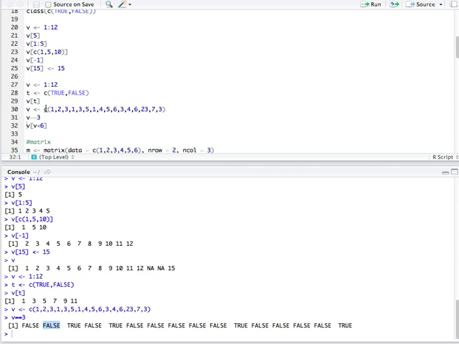So if we see here, the first and second element of this vector are 1 and 2, so those are both false because it's not equal to 3, but the third one, for example, is 3. So it returns true, and then false, true, etc. So it returns true wherever the element equals 3, right? Wherever this Boolean logic holds.